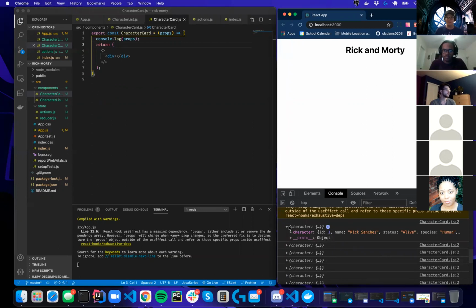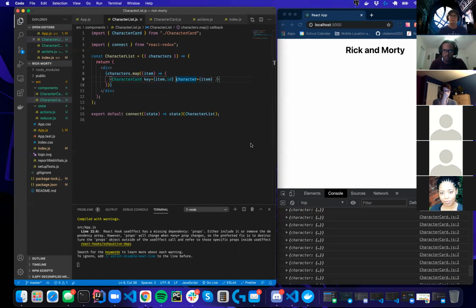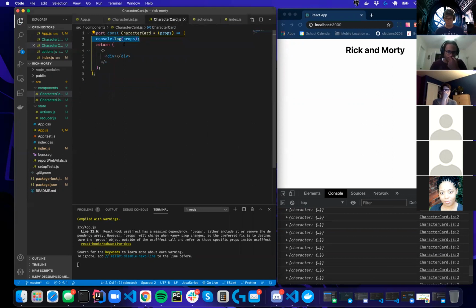All right, so we do have an ID field for each one of these characters, so we can use that as a key. So we'll give it a key prop. Key equals item ID. All right, now it won't be mad, it won't yell at us. And we'll get rid of that console log because that is a lot of characters.